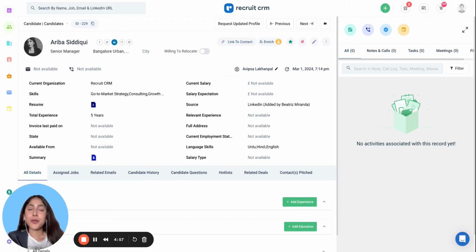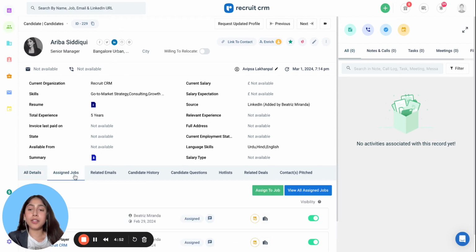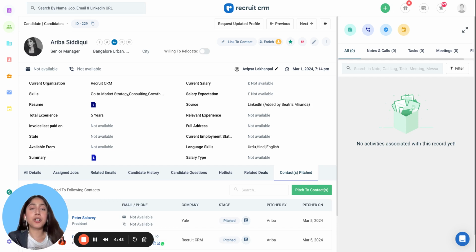Hi there. Recruit CRM lets you recruit candidates in two major ways. One is the default, assigning them to an open job, and the second is pitching that candidate to a contact.